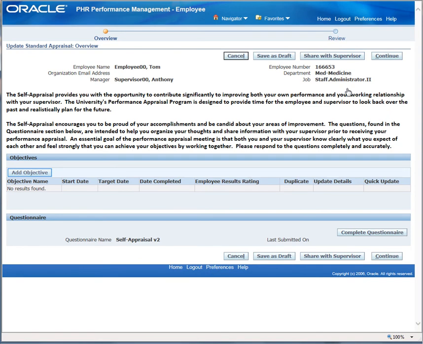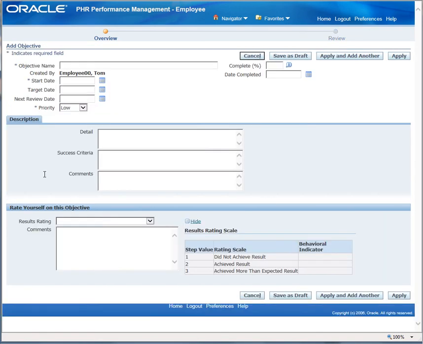To enter an objective, click the Add Objective button. The asterisks denote required fields. Enter a descriptive objective name. In the Start Date field, enter the date on which the objective is scheduled to start or the actual date if the work already started. The target date is the date by which the objective should be completed. Note that this field is optional.